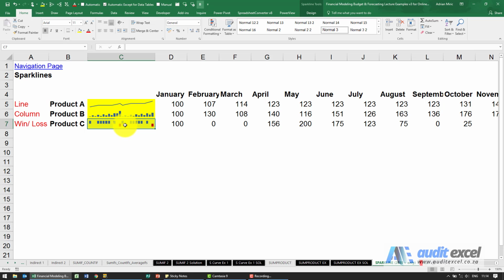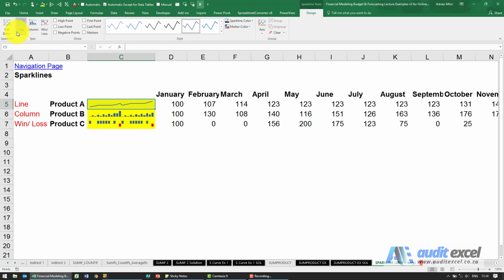As with all things in Excel, these sparklines can be customized. So when you click on a cell with a sparkline, you'll see there's a new tab called Design with a number of different options available. More about sparklines are covered more in our dashboarding type courses.